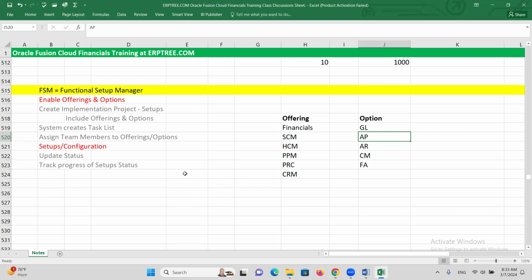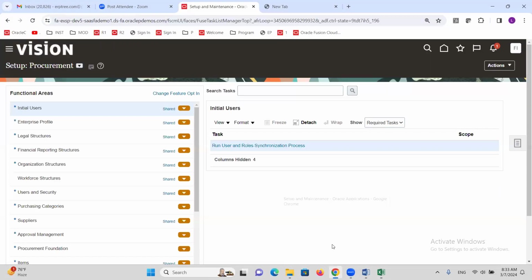Fine. Now let's get into the system and see how to enable offerings and options, and how to go through all these points. When we go through, we will understand the rest of the points also. If you have any questions, we'll discuss. Otherwise, if we are standing here without seeing the system, we may get many questions. So we'll go and enable offerings and options.